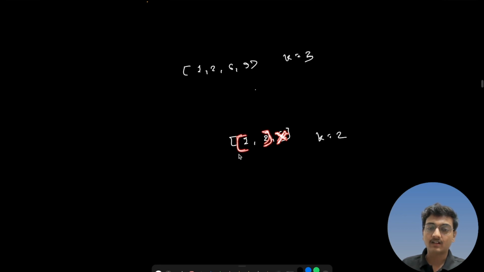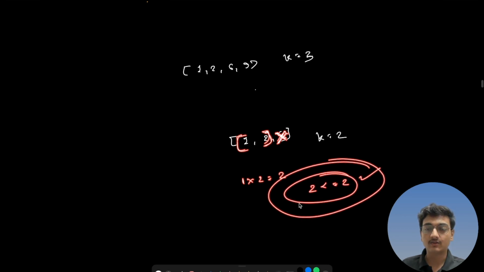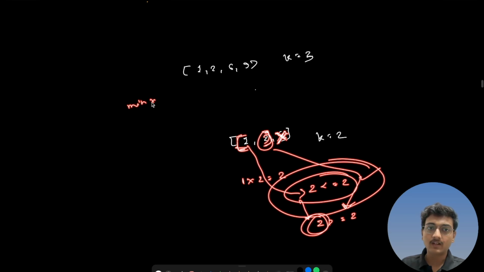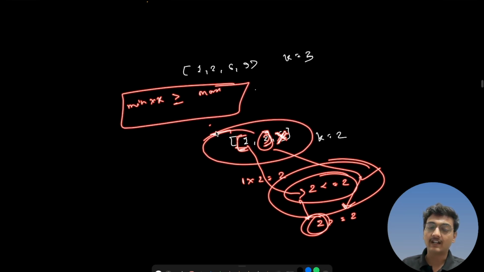So I am here now. 1 times 2 equals 2, and 2 should be greater than or equal to 2, the maximum here. So my condition is satisfied. The minimum element times k should be greater than or equal to my max element. This is the condition I need my array to follow, to make it balanced.